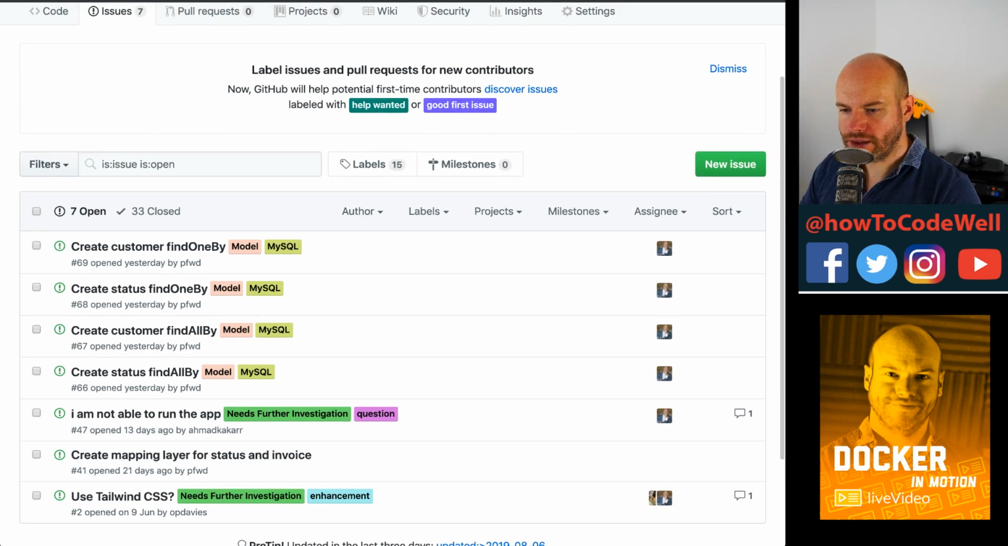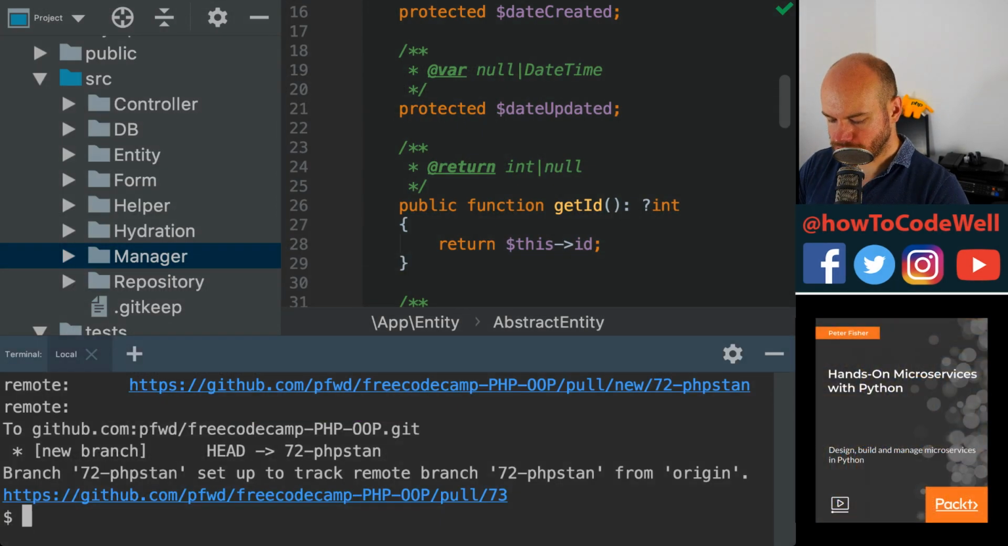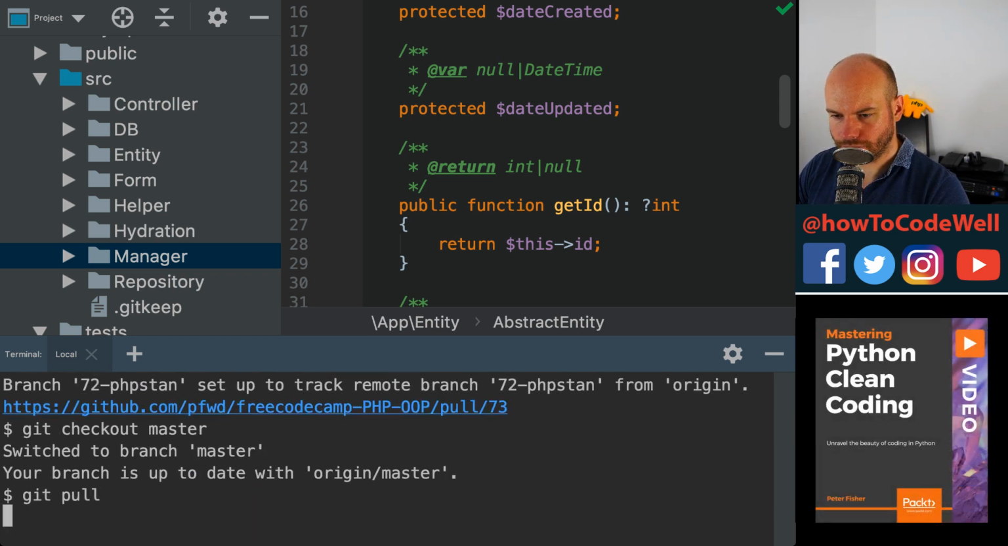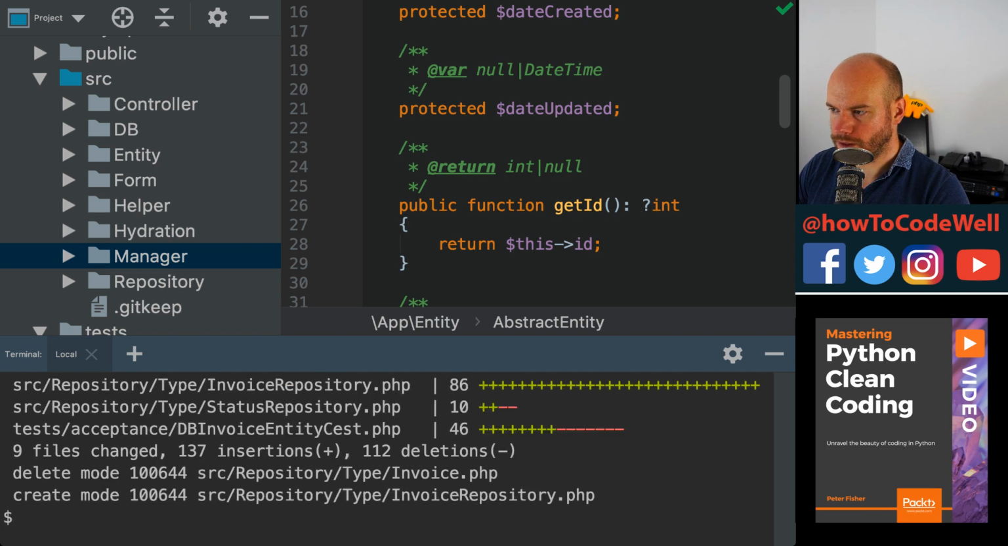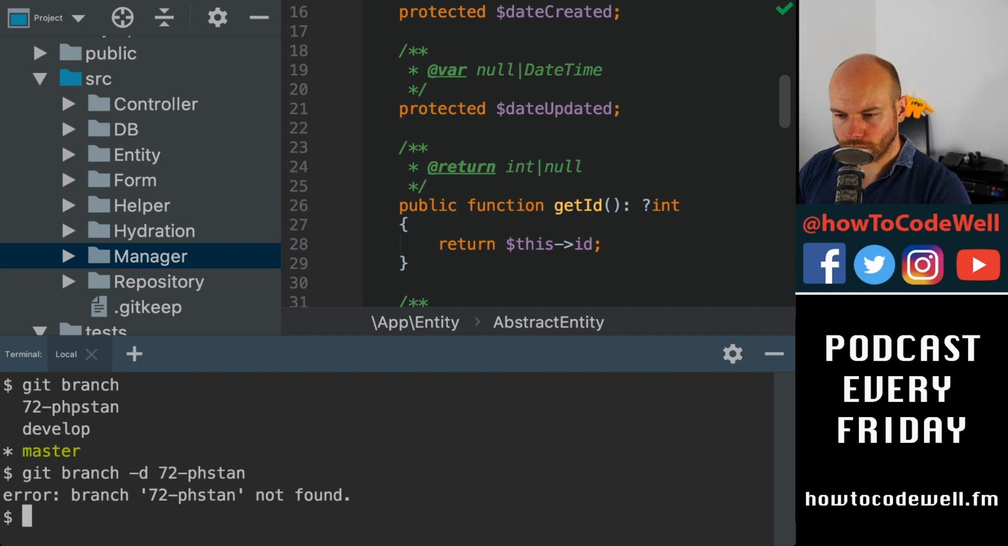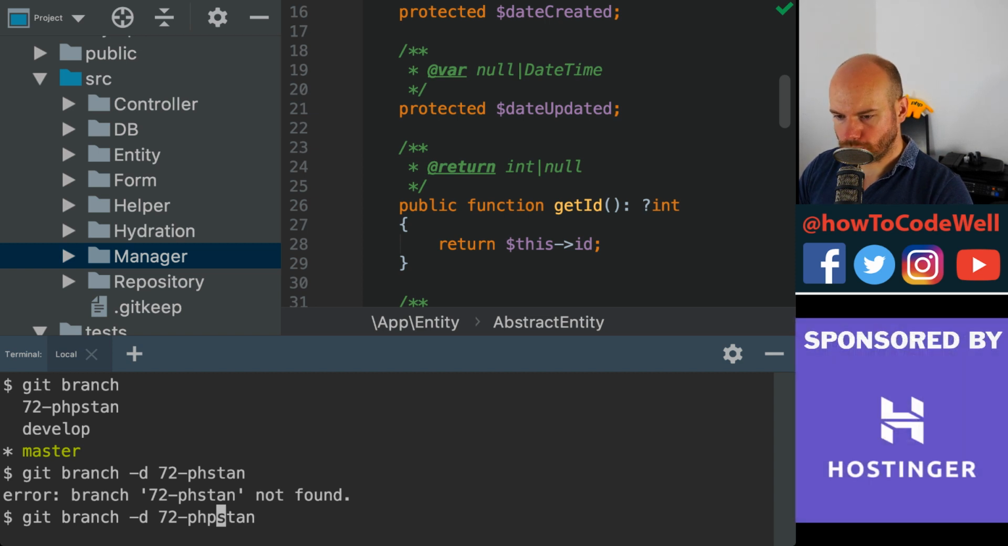And then what we can do is I go back into the code here, and then just tidy up my local thing. So let's just do a git checkout of master, do a git pull, that's cool, and then do a git branch, and then do a git branch -d because we want to delete that branch 72 PHPStan. Whoops, sorry, I can't spell PHP this morning.